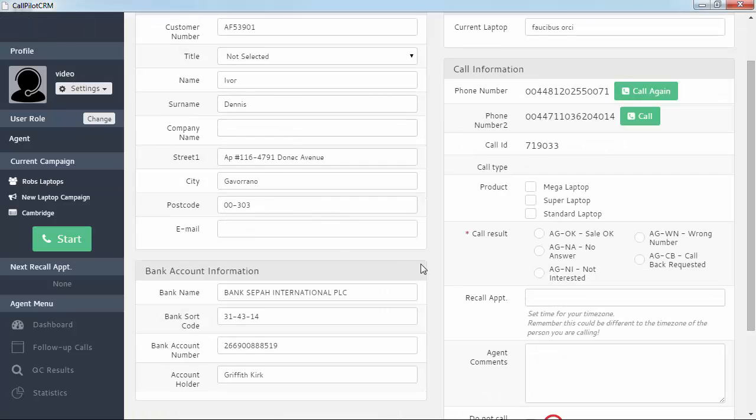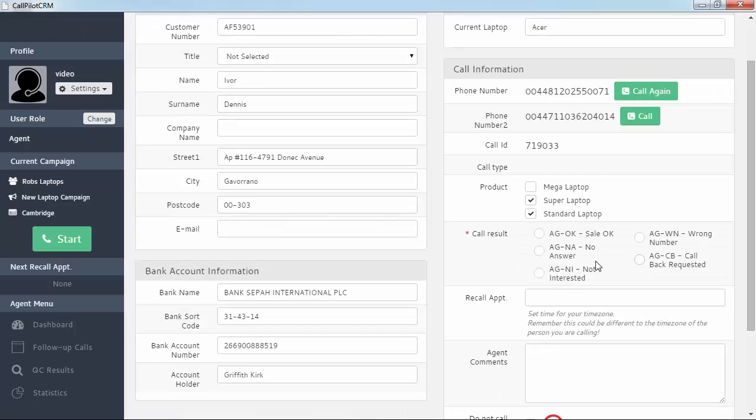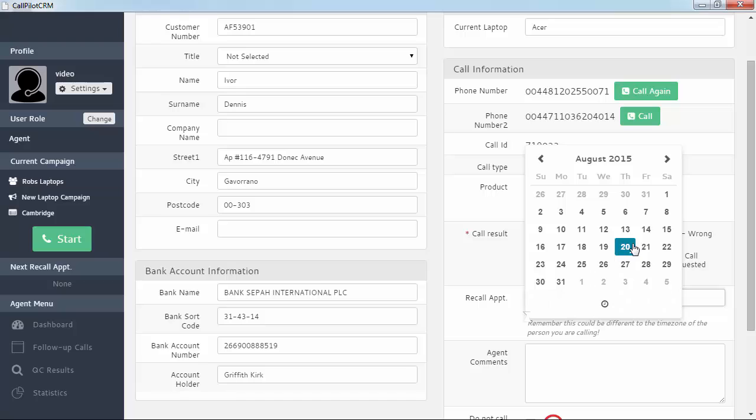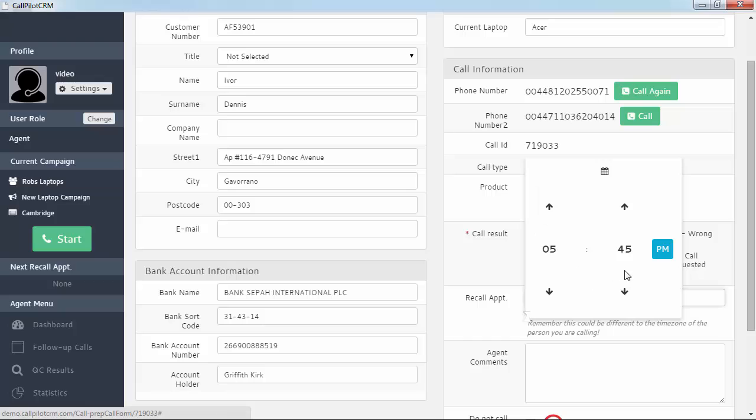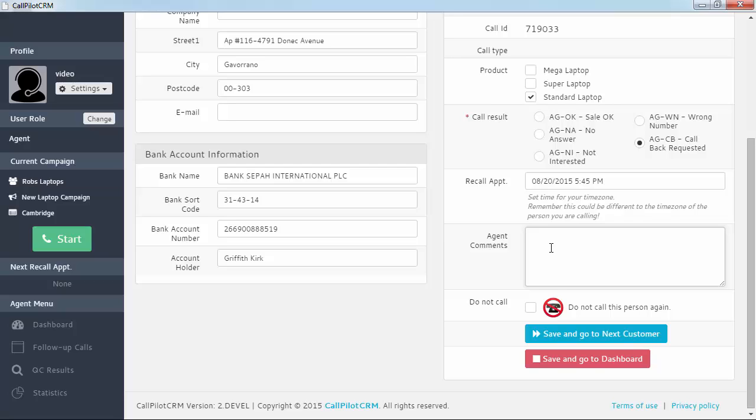Again, we've got another customer here. Now let's say we start talking to Dennis, and he tells us he's got an Acer laptop, that he's interested in a super or a standard laptop, but he has to ask a question to maybe his wife before he makes the final purchase, so he requests a callback. So let's make a callback appointment, and we'll set it for later today in an hour's time. Okay, and we say here, not sure, needs to ask his partner about the purchase.